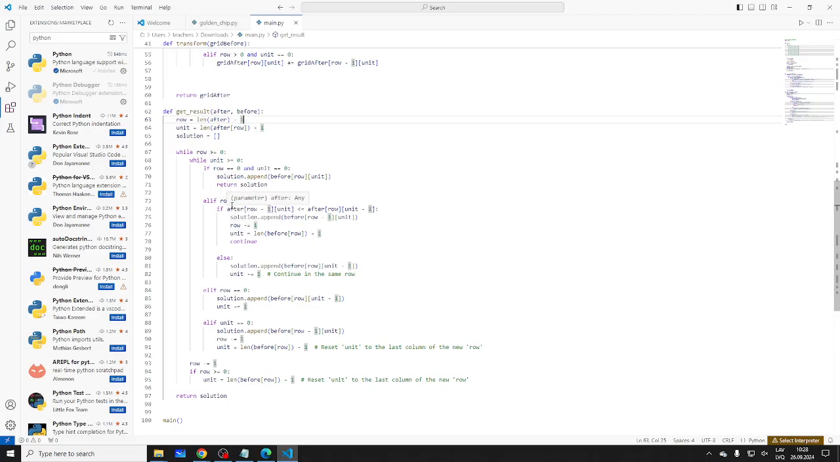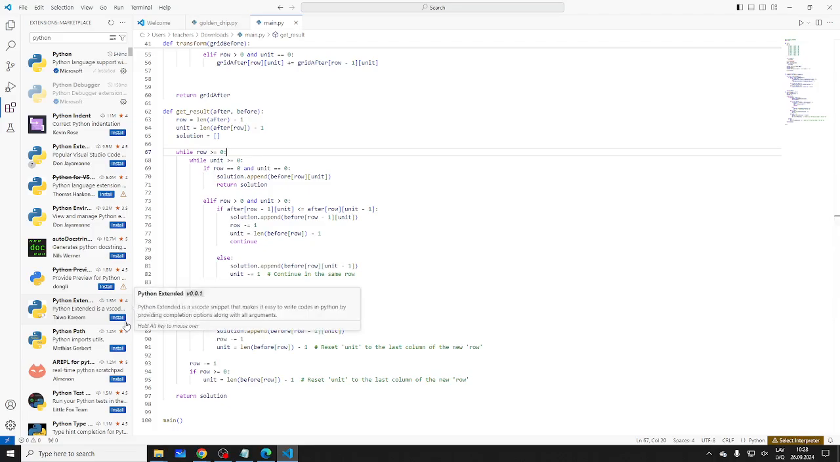I think you could probably do this recursively, right? It would be a really short solution, recursive again. But this is fine, of course. So you have row, unit, and unit is what? Like I guess a column. Column. Okay.